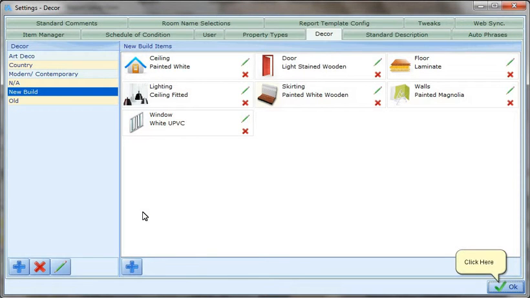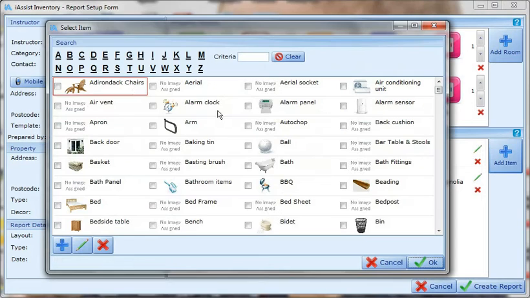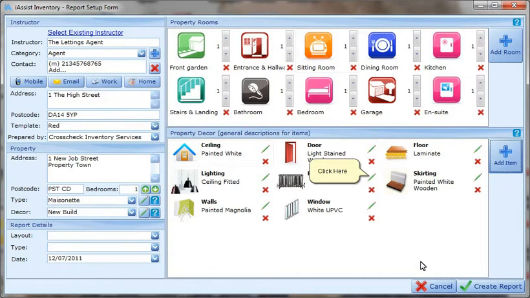Here, you can change the decor types by editing the items and descriptions assigned to a particular decor. To see more on editing these default decors, please view the videos on editing decor types under the Settings Videos section. You can easily add items to the decor for this report, and you can edit the descriptions assigned to the items for this report as follows.